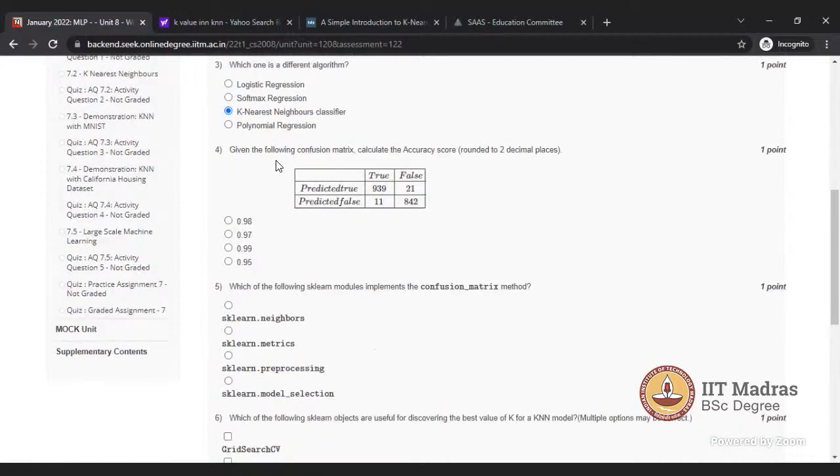Given the following confusion matrix, calculate the accuracy score. We know there is actual true and actual false. Accuracy is the true predicted, 939 plus 842, upon the summation of all these values. So it will come around 0.98.